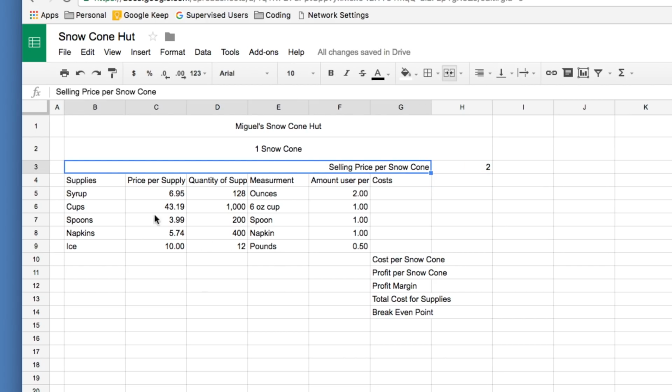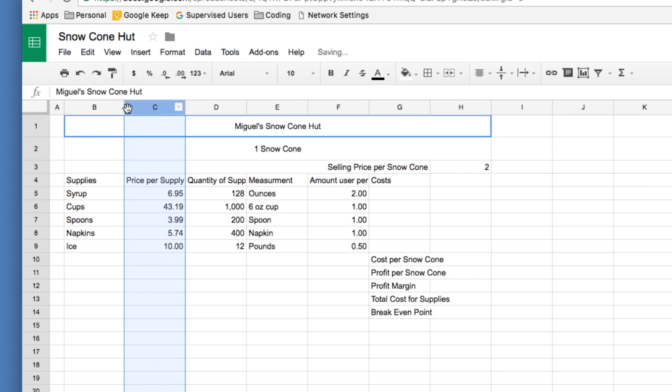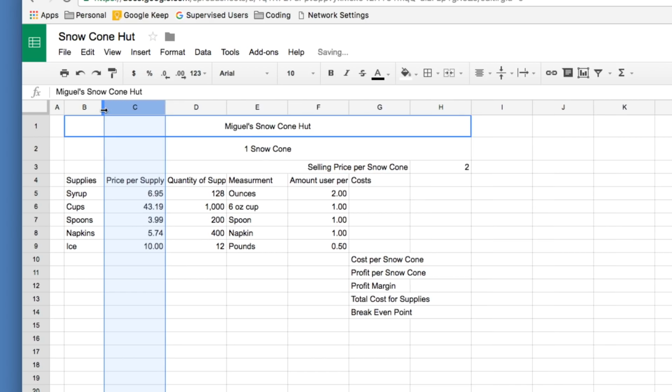Okay, next thing we want to do is adjust the widths of these columns. So let's go ahead and do that. Let's start right here in between B and C. If you hover over it, it'll turn into an arrow. You click and you drag it over. You don't want to go too far. You don't want to go past that S. You just want to move it about right there. Give it a little space.